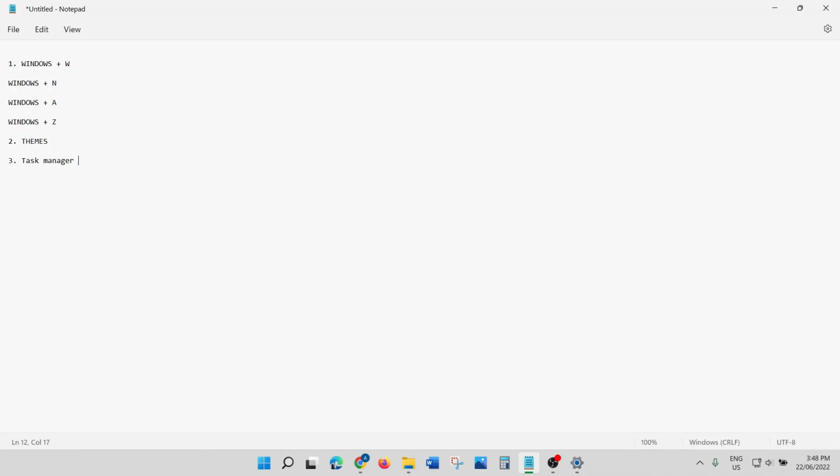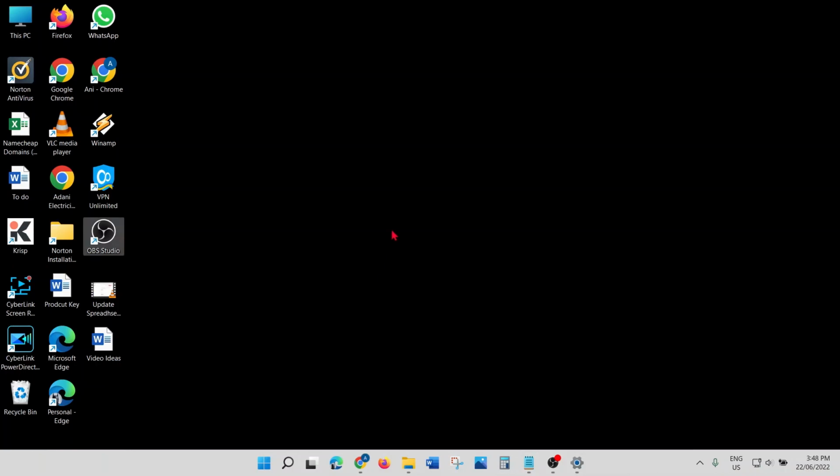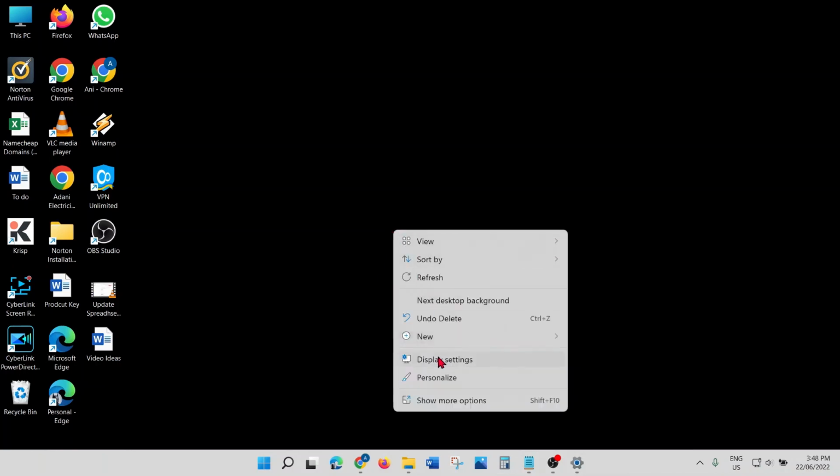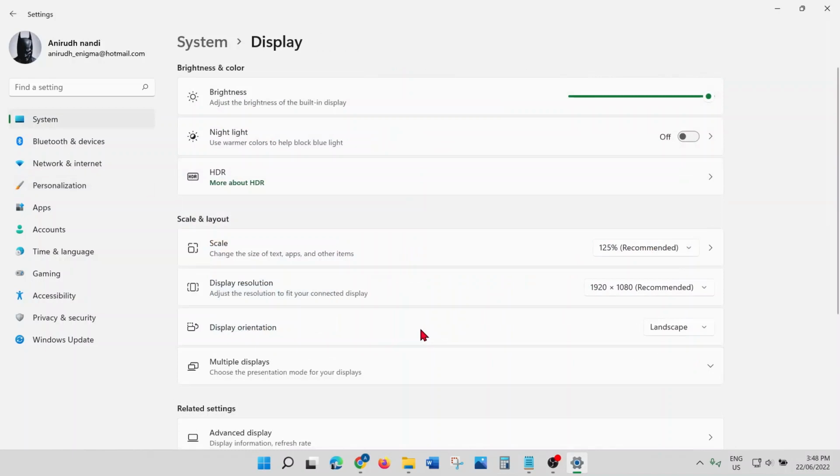So I'm just going to write Ctrl plus Shift plus Escape. Okay, the next feature we're going to look at is Nightlight. So to go to Nightlight, just go to your desktop. Just right click, go on display settings. And then once you are on display settings, you should be able to see Nightlight.